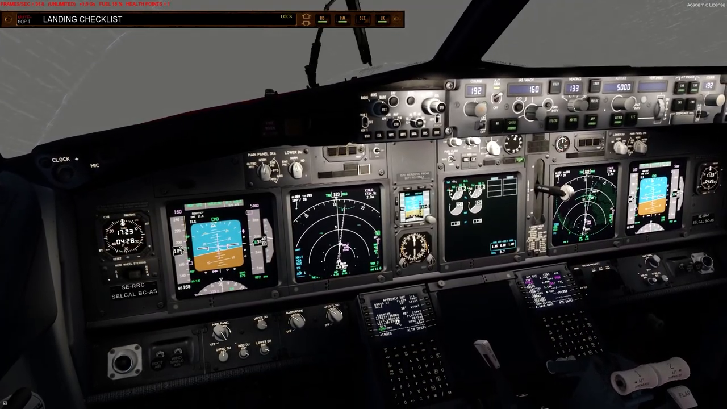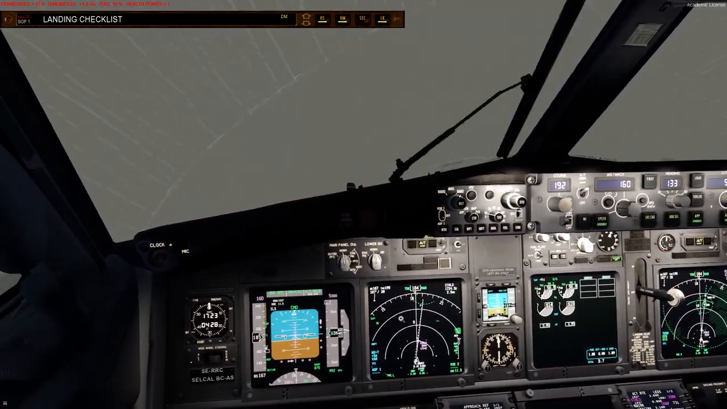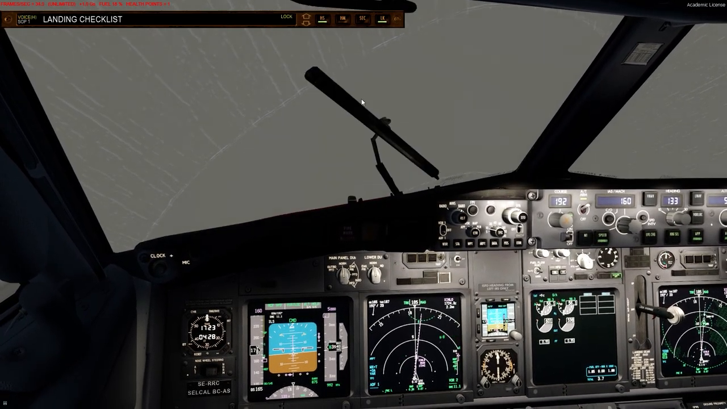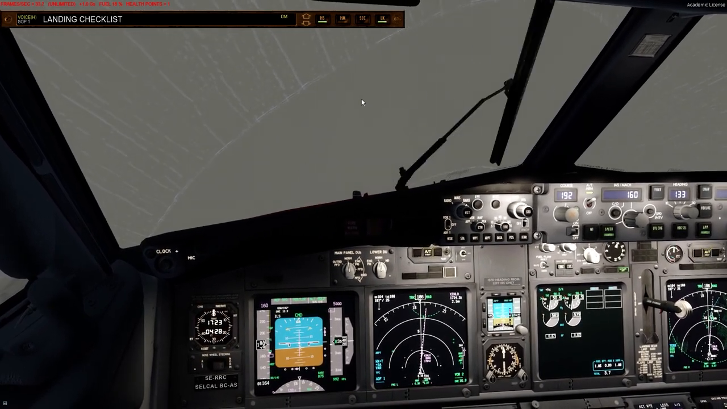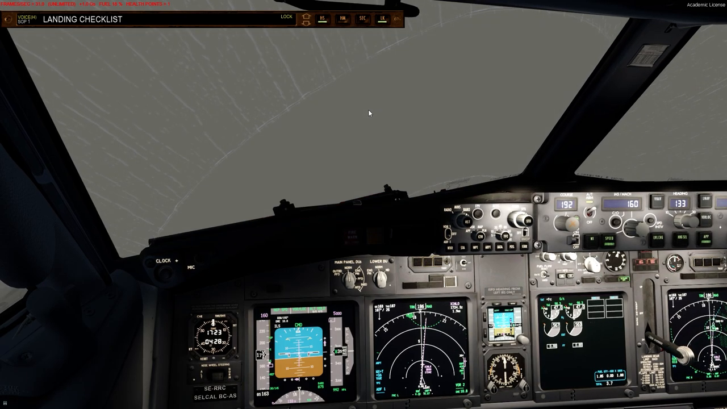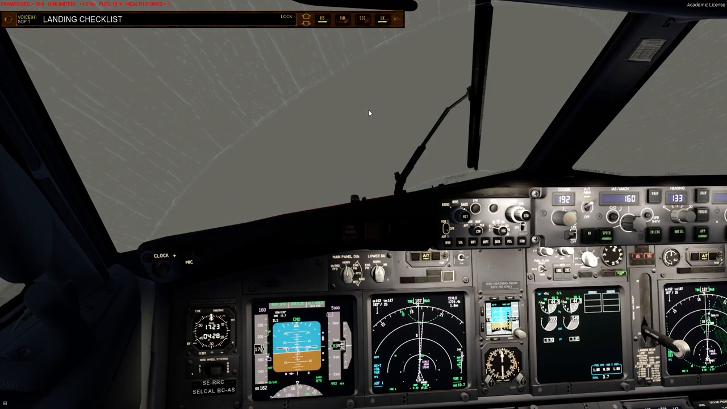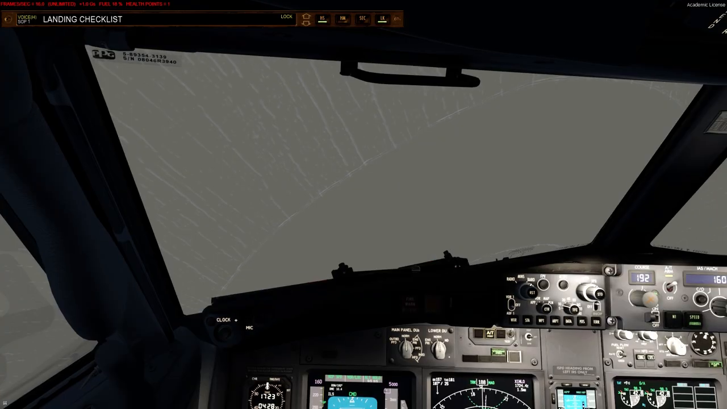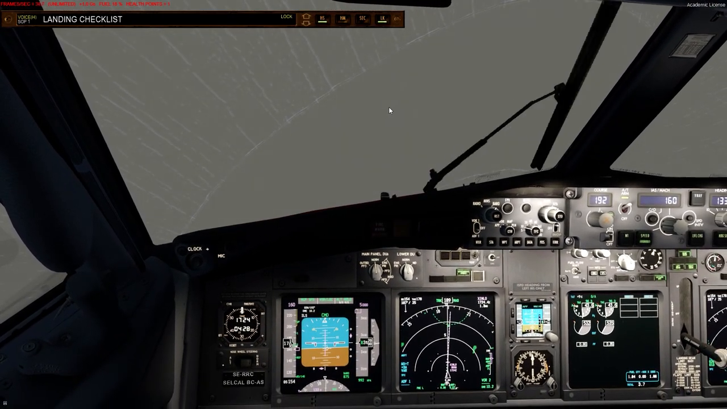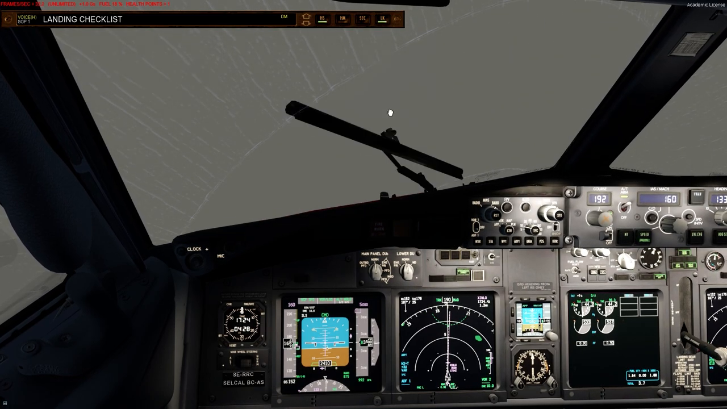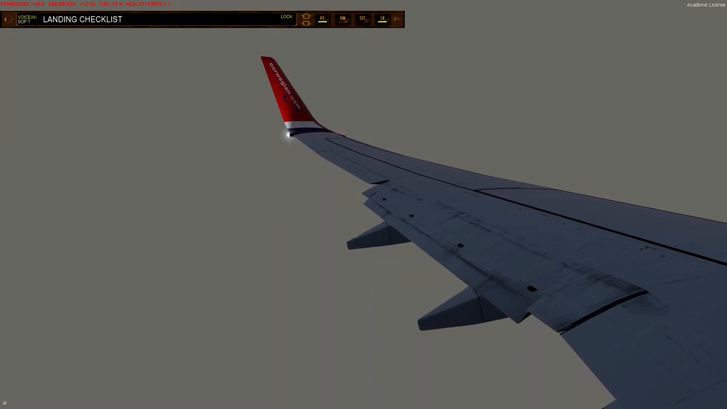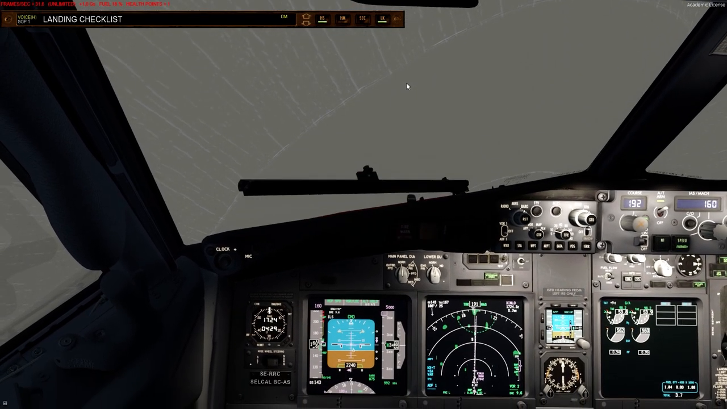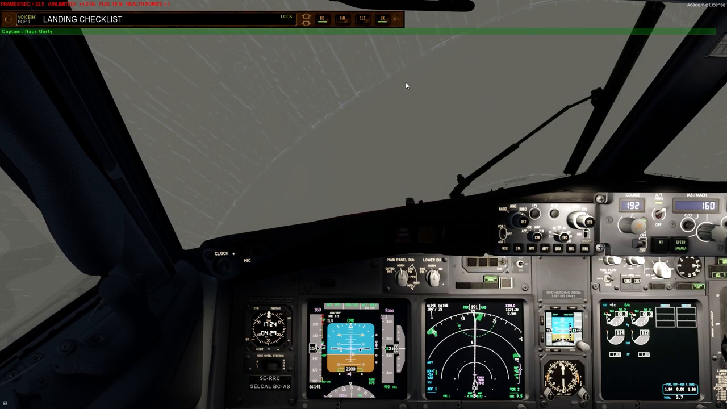Glide slope alive. Gear down. Flaps 15. Flaps 30.